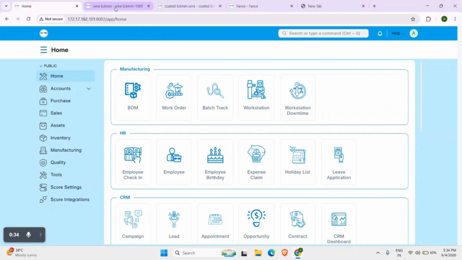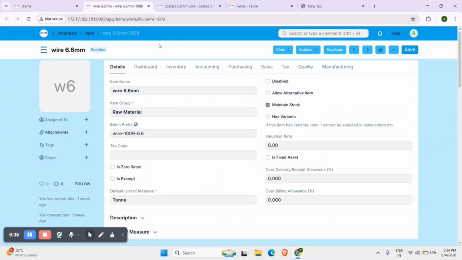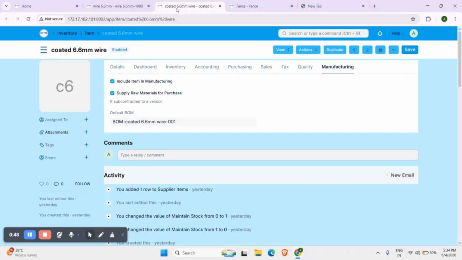Let's begin by reviewing the items used in this process. Our first item is 6.6mm wire, which serves as the primary raw material. This item belongs to the raw material category and will be used throughout the manufacturing process.